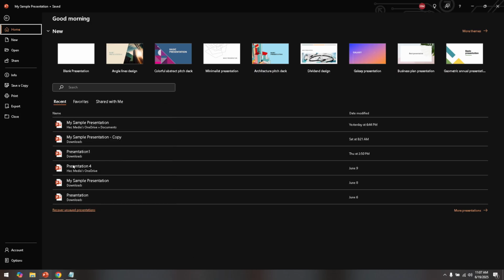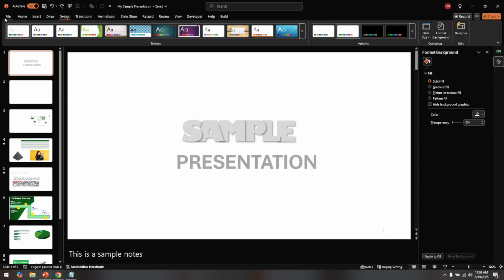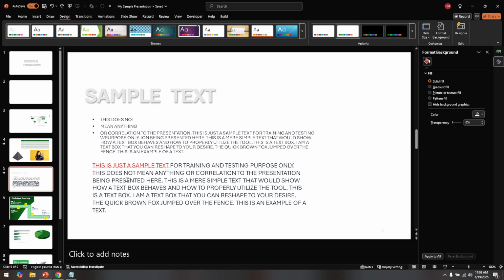With your presentation open, the next step is to locate the specific slide where the spacing issue occurs. Click on the text box or paragraph box that contains the text you wish to adjust. This will highlight the section you're working on and show the bounding box, making sure that any changes you make will only affect this part of the presentation.